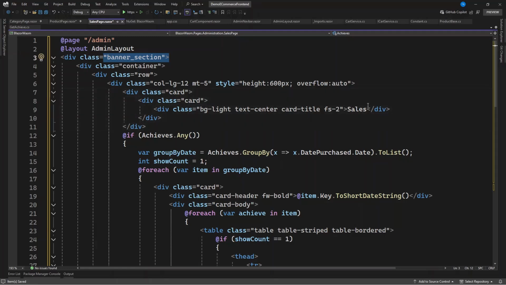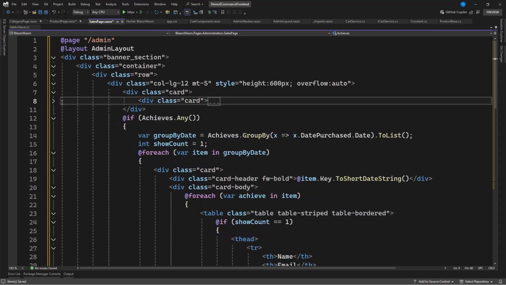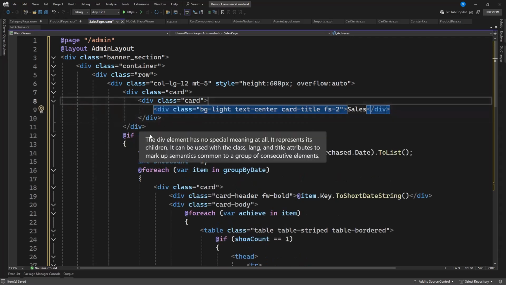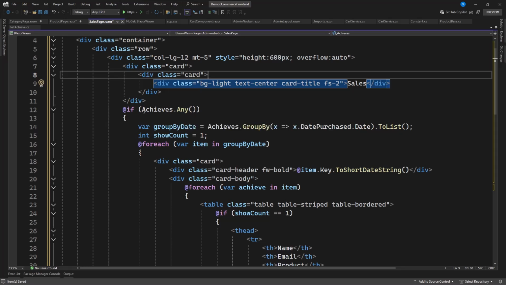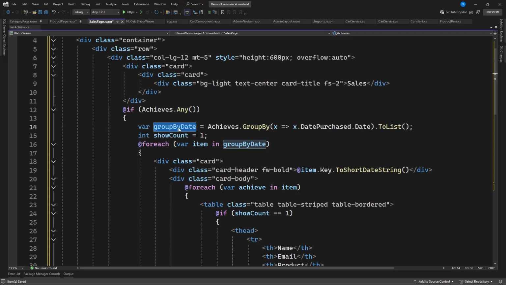Then we have a card, as we have been using it. We have the title over here as Sales, which is a card title, and then we're going to have the check-in in case we have any. We want to group this by date, because we want to get the date and then the sales made for that date. Maybe today, yesterday, tomorrow, we want to do that by date. So we group it by date here.